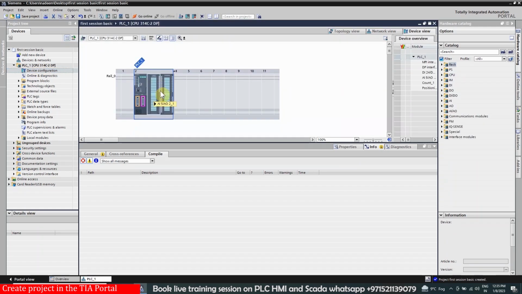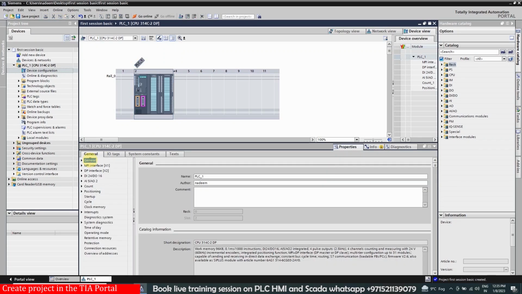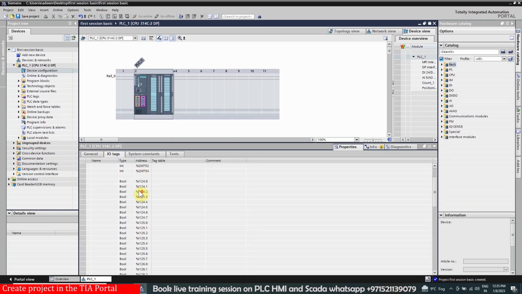Our PLC is added onto our PLC rack, and we will click on the CPU, and we will click on these properties, and here all the properties are mentioned. We can change these as per our requirement. And if we click here in this tab IO tags, in this window it is showing all the inputs and outputs of this CPU. This includes the analog inputs, analog outputs, digital inputs and digital outputs.